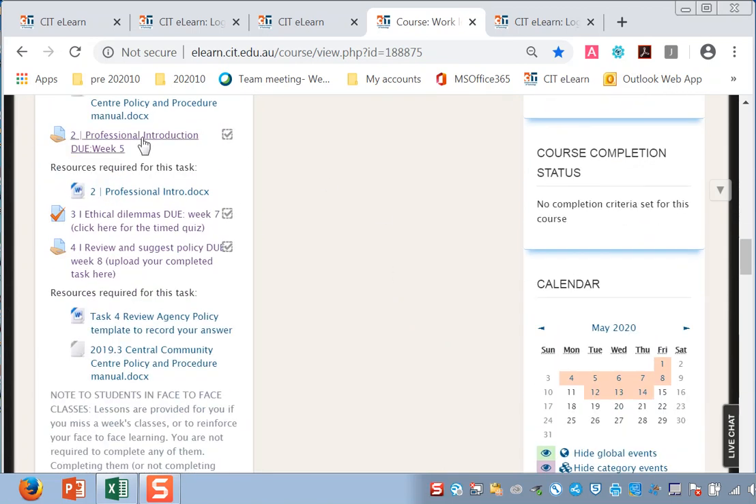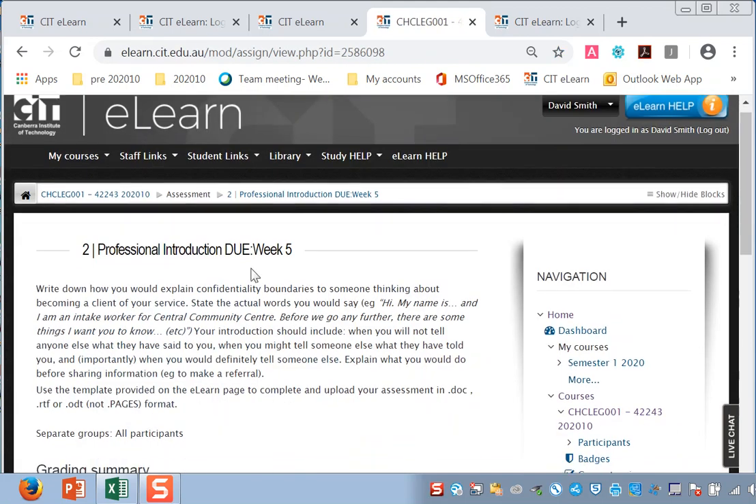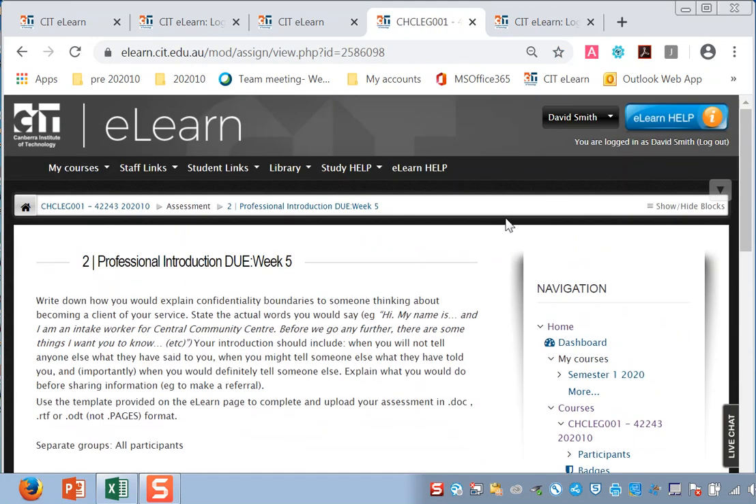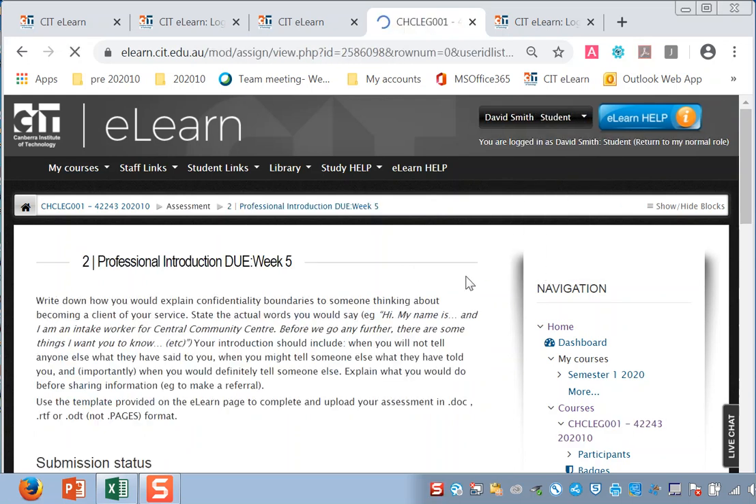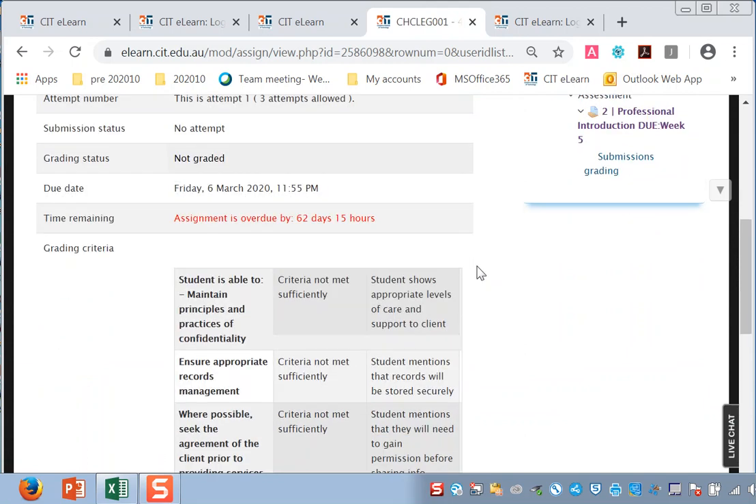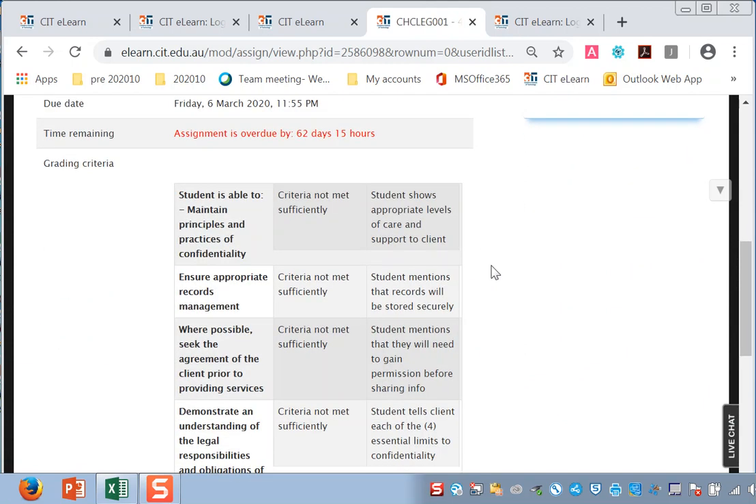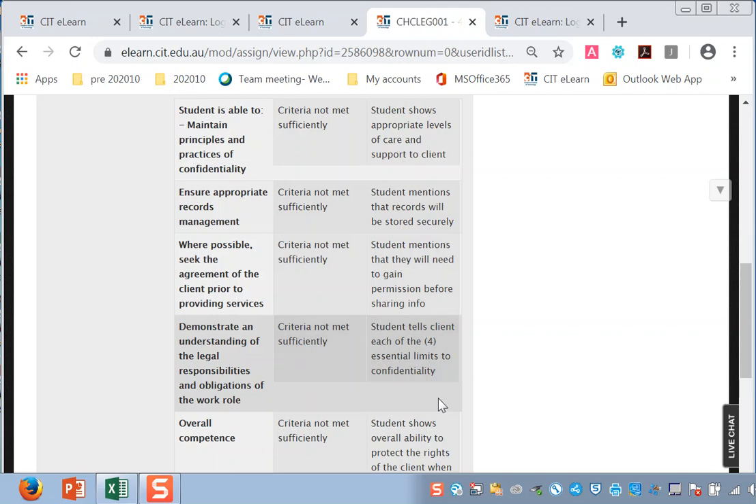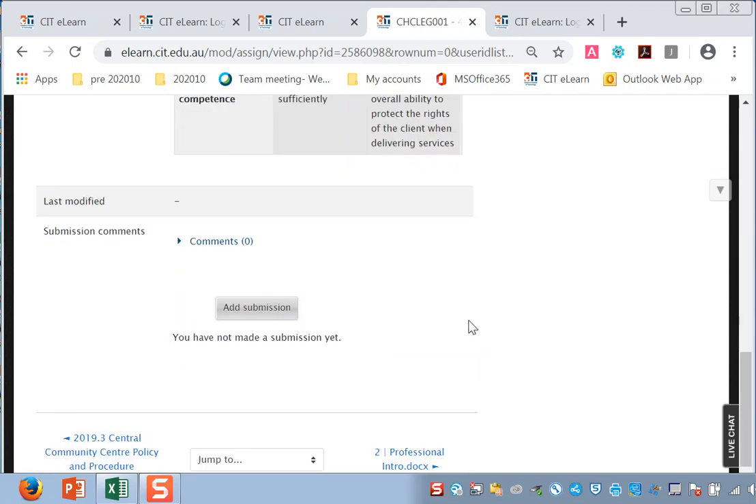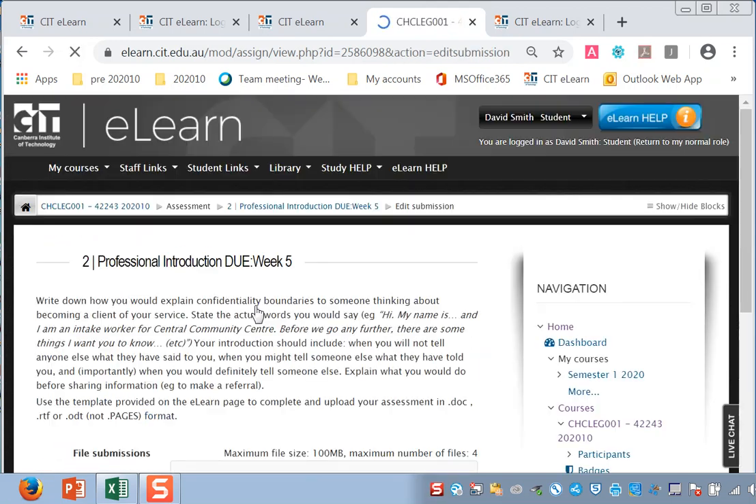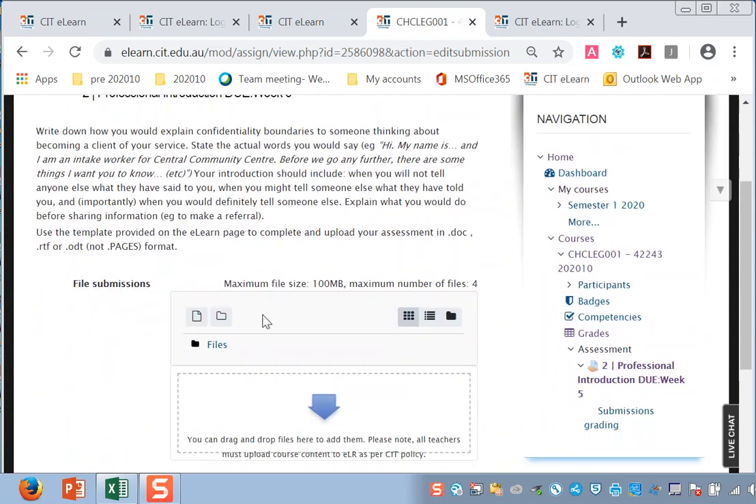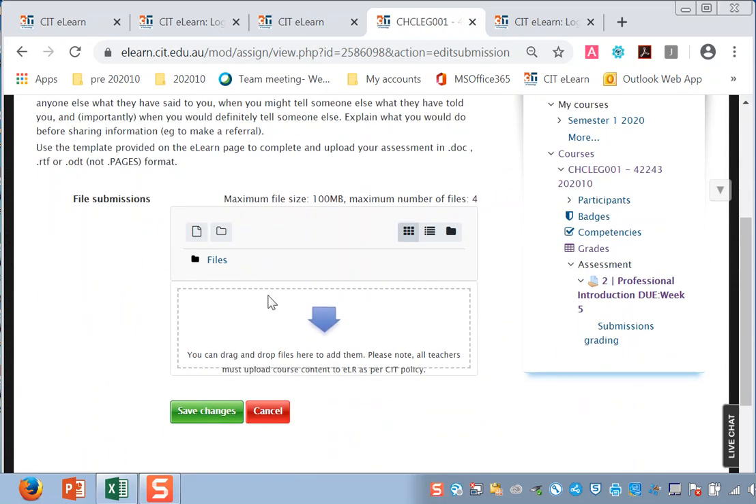Another is a Dropbox. So most of your assignments are going to be a Word document or something similar for you to fill in, and then a Dropbox. And with your Dropbox, you'll see the rubric. This is what the teacher is looking for, and everything is grey at the moment because it hasn't been marked. But I'm going to add a submission, and I'm going to add my file in here.